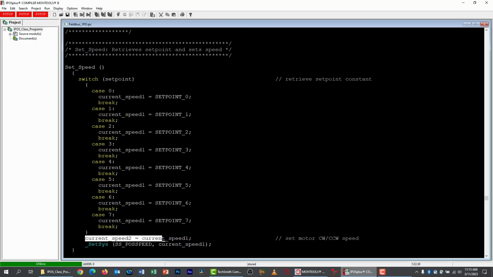Then it sets current speed 2 to current speed 1, because remember, we have to set speeds for both directions, so we have to set up 2 variables that are contiguous in memory. And the final thing we do is we call the setSys function with the constant ss_posspeed, and we pass it current speed 1. It will find current speed 2, and it will set the motor speed. So this function just whizzes through and does this really quickly, and that is it.